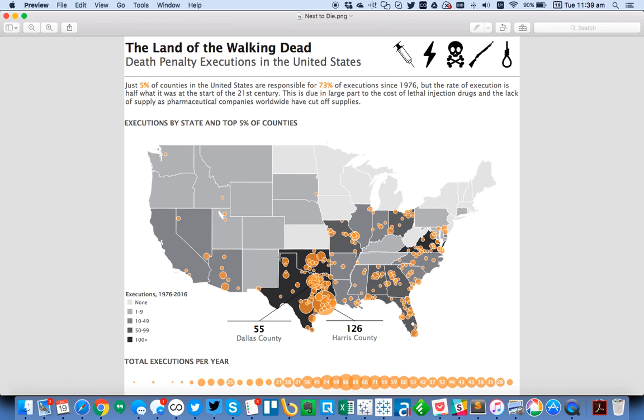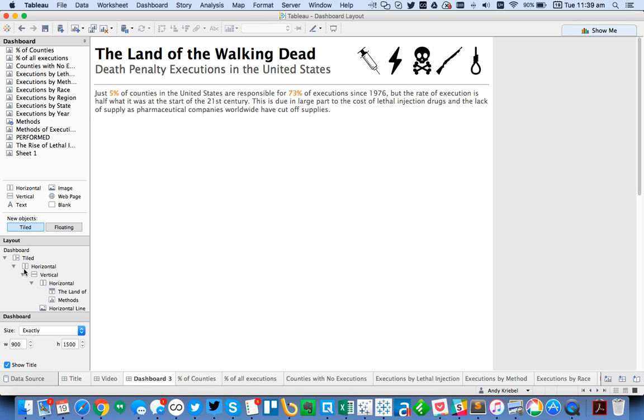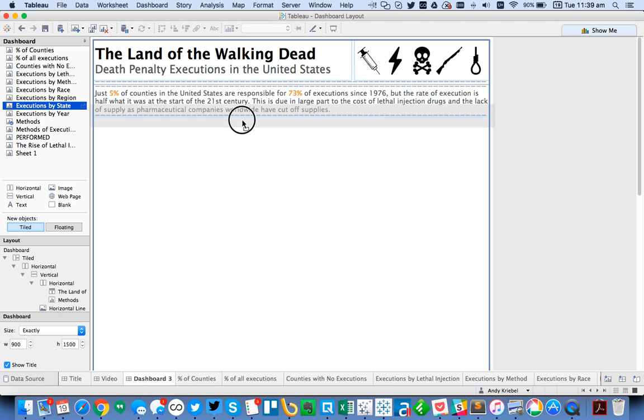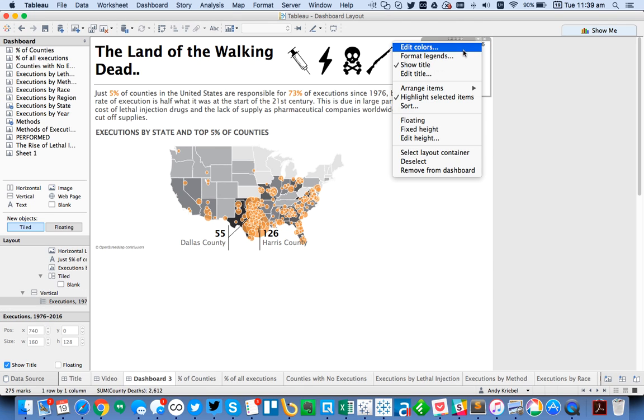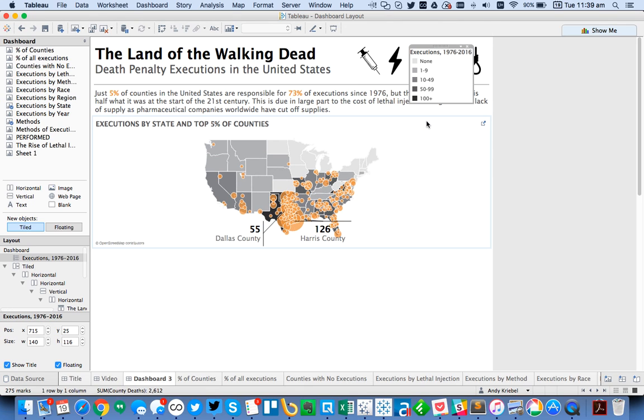All right, so the next thing that I want to do, if I flip back over here to my original, is I want to stick the map on there. And this is where it begins to get a little bit tricky. So I'm going to go ahead and find my map, which is these executions by state, and stick that in the container. And you'll notice it brought up my legend, which is fine. I'm going to go ahead and float that because I want that to be next to the map.